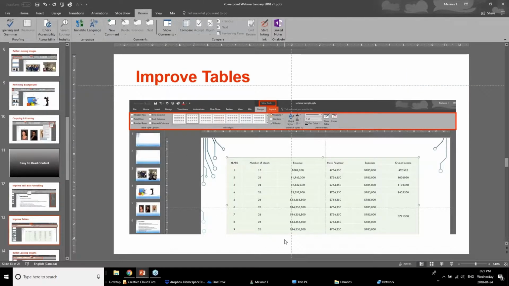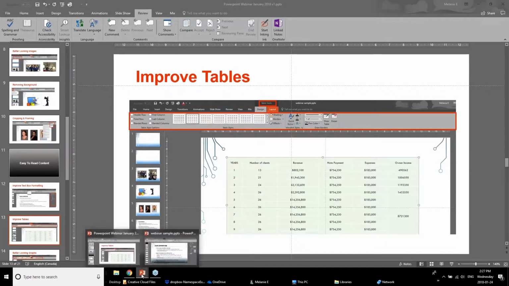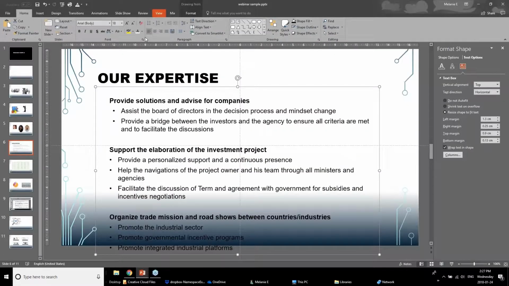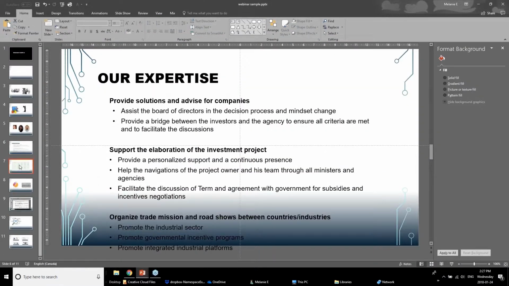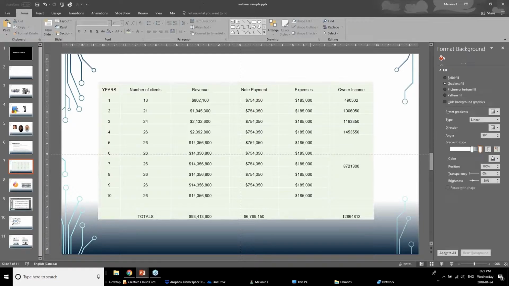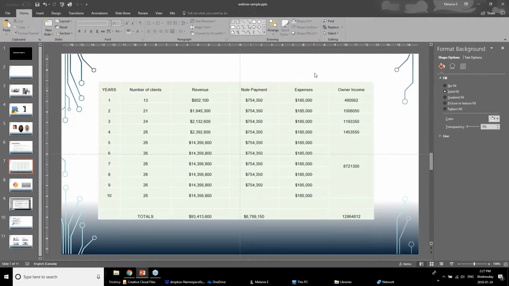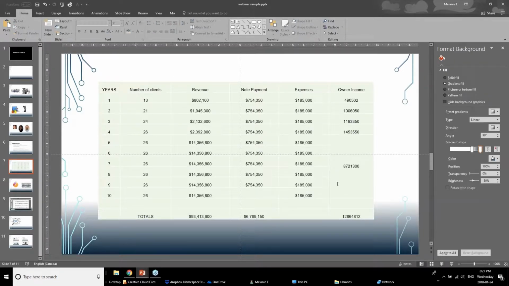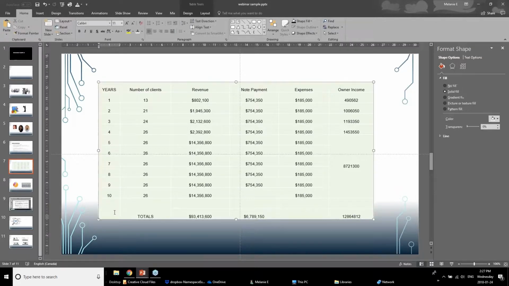You can create tables in PowerPoint, but I've noticed a lot of the folks I work with tend to import their tables from Excel or potentially Word. Either way, I'm just going to go into my sample and pull up this table. This is one that I've imported from Excel. It's a typical financial sheet. It's pretty plain.